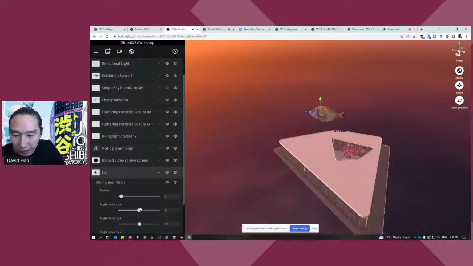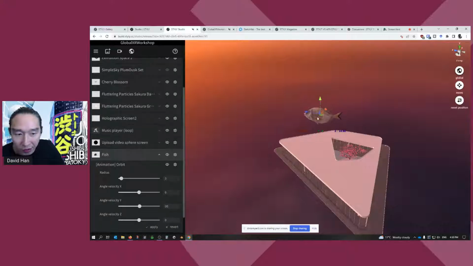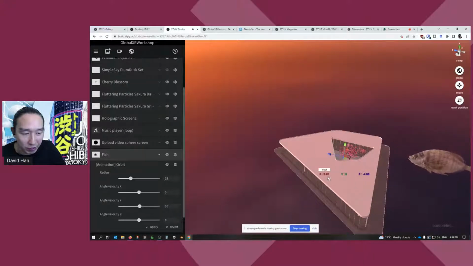And if I see here, the radius is very small. It's only going in a very small circle. So let's say we do that and hit apply. So now it's moving. It's moving around this origin point. So if I just move this around my building here, it's now moving around, but of course it's not headed in the right direction.